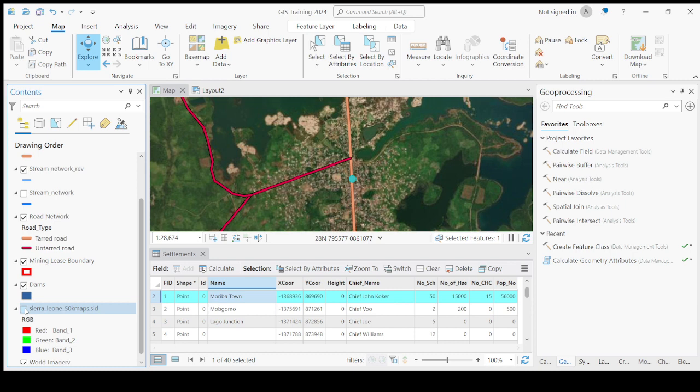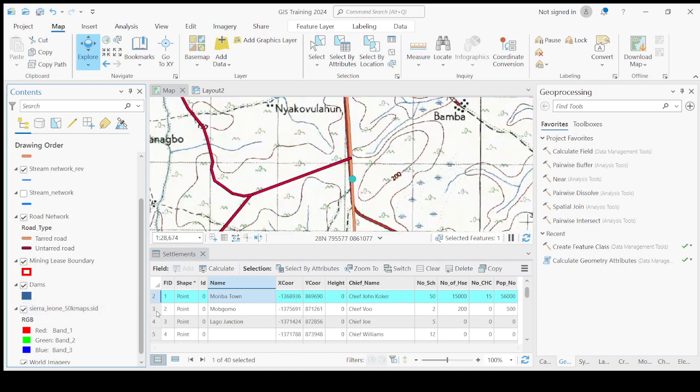Okay. Please double click the first point inside your table of content, inside your table. What is that point's label? Can you please tell me the name of that point?